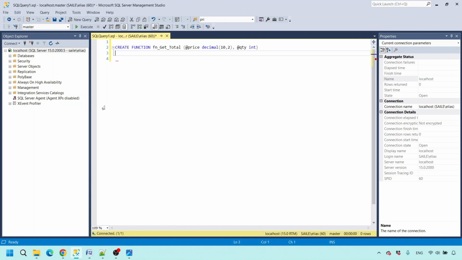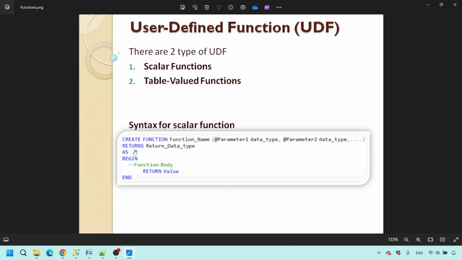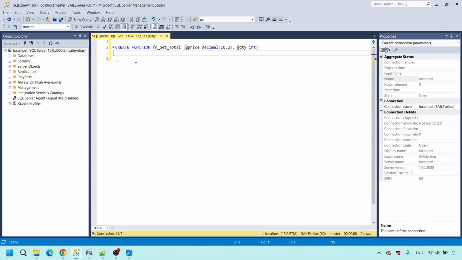As we saw previously, to create the function, we have to specify RETURNS, AS BEGIN, the body and END. So I will say RETURNS, and the data type for the return, I will return decimal, with precision 10 and scale 2, AS BEGIN. And here I have to specify the body. What I want is multiplying the price parameter with the quantity parameter. This is all I want to do.